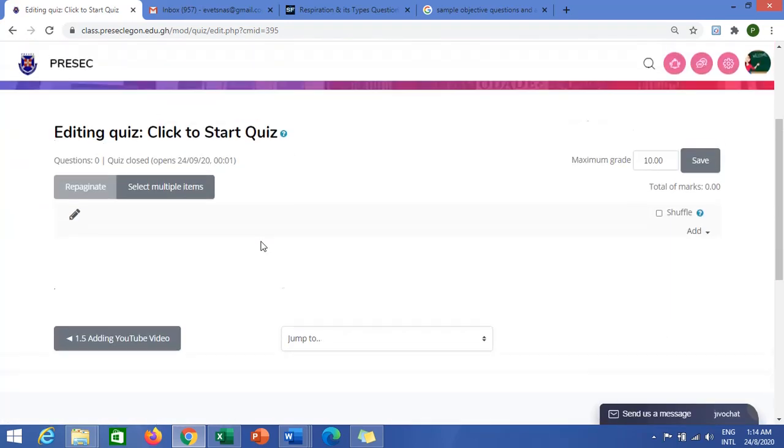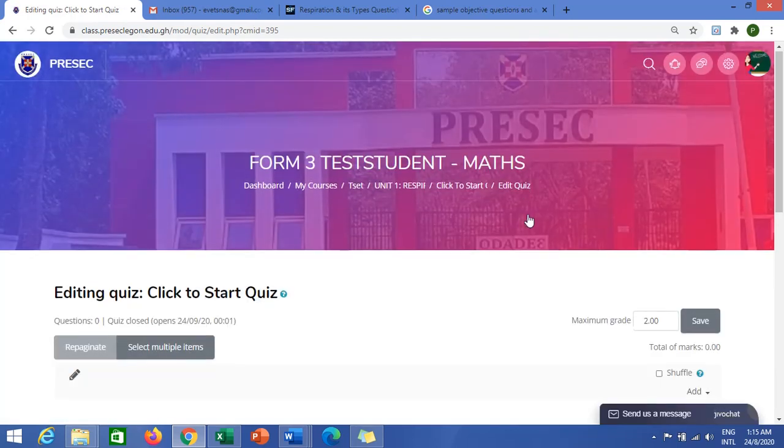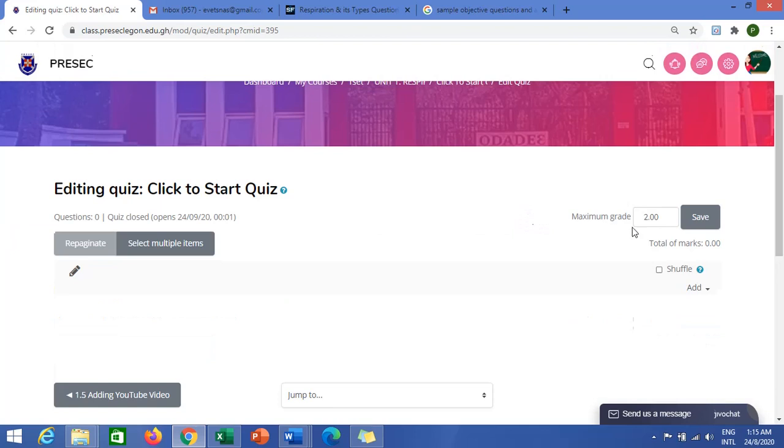Once you click on preview, the most important thing you need to check is the maximum grade. If you have 10 questions, maybe 1 mark for each, you can change it by telling us that it's supposed to be 2. In our case, it's only 2, so you just save it so that it would make it 2, giving 2 marks for that question, depending on the number of questions that you have anyway.